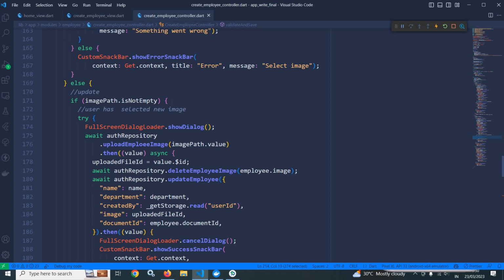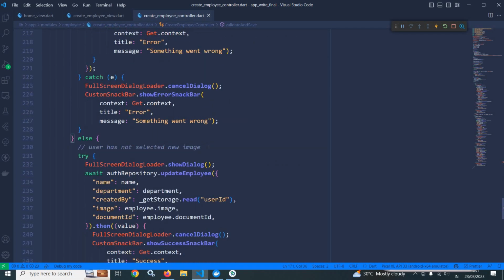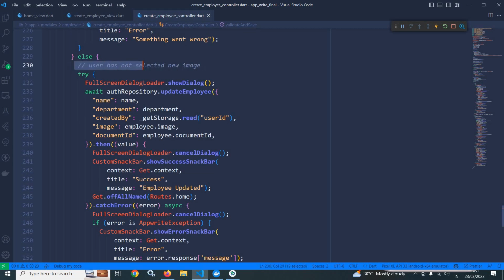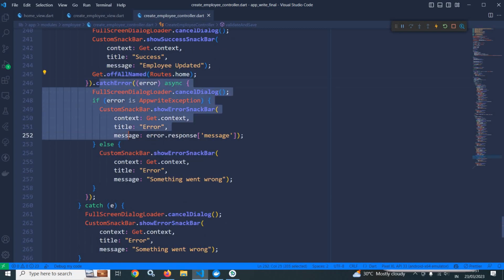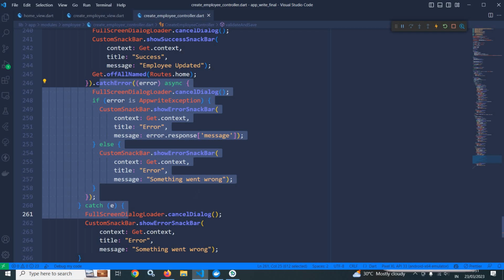So this if portion is executing if the user has selected the image, but there may be another scenario when the user has not selected the image. This means the user doesn't want to update the image. The user wants to keep the previous image. At that time, the else portion will execute. This one where I have written user has not selected the image. Then I will simply call the update employee method and I will pass name, department, created by, and in image I will use the previous image ID, and in document ID I am passing this. If everything is fine, then we will get the message employee updated and we will move to the home screen, and if any error occurs, then this portion will execute. Nothing to discuss here. These things I have already discussed.